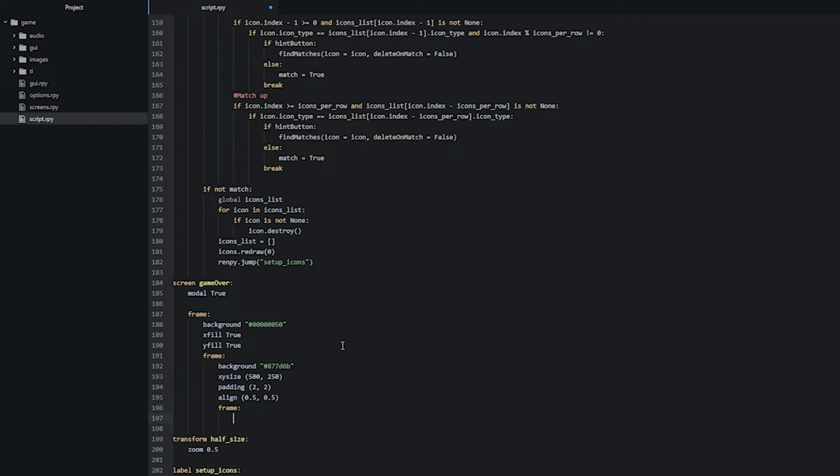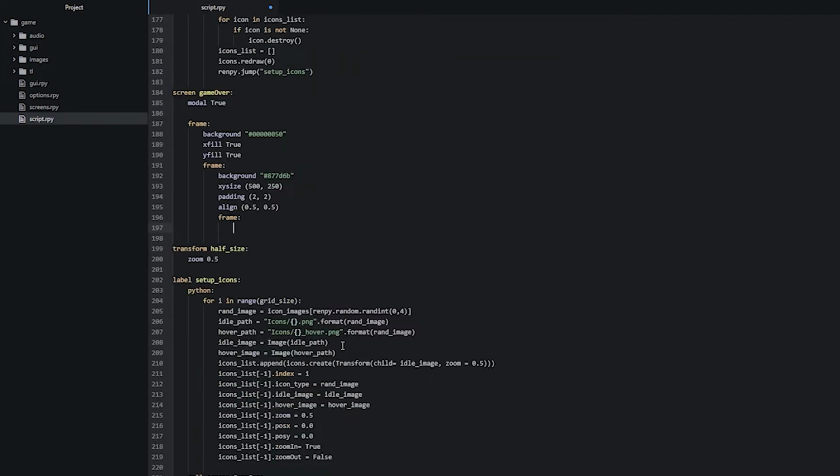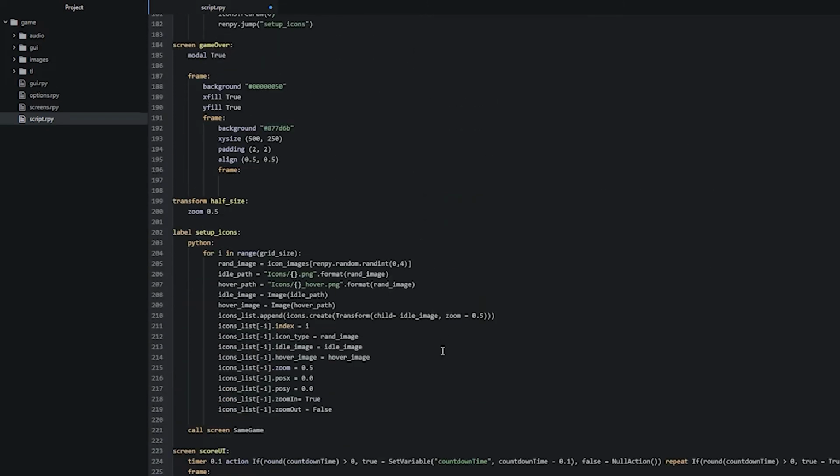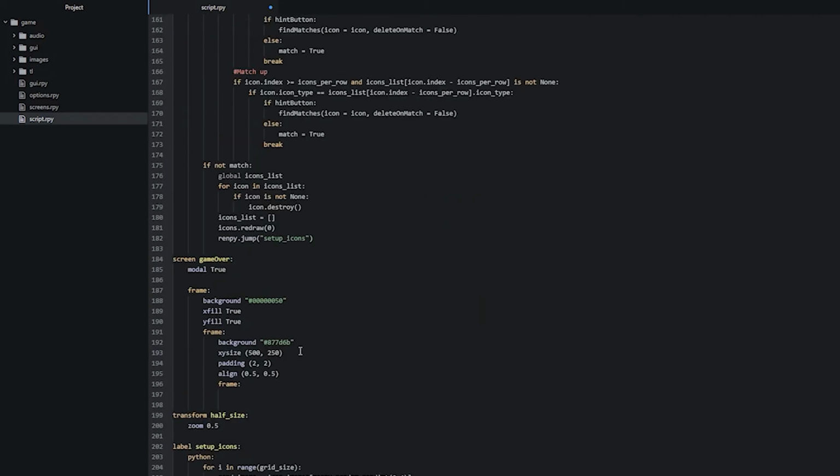And the background that we're going to give this is going to be the same as we did in the Score UI screen. So we're going to scroll down. And then we're going to copy this second color right here. And then we'll go back up. And we're going to paste it after we have written background with 2 quotation marks, like so.